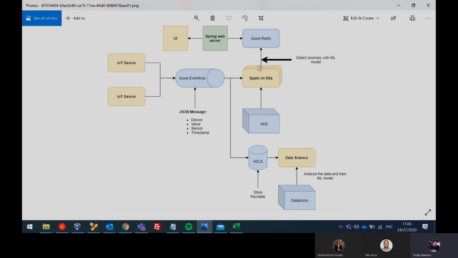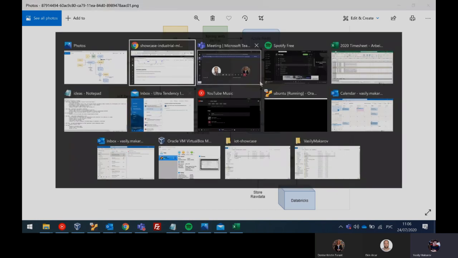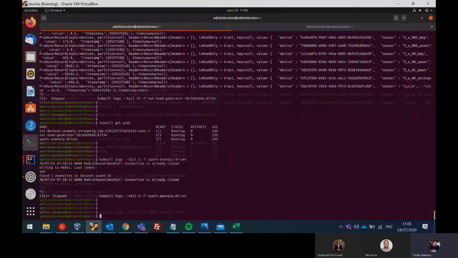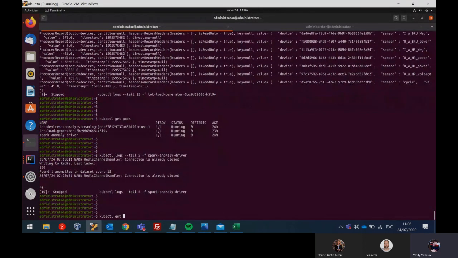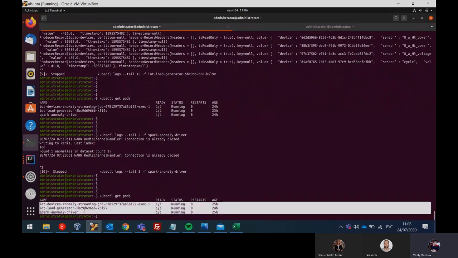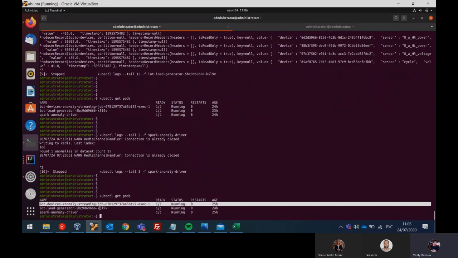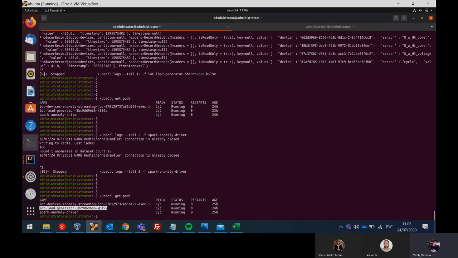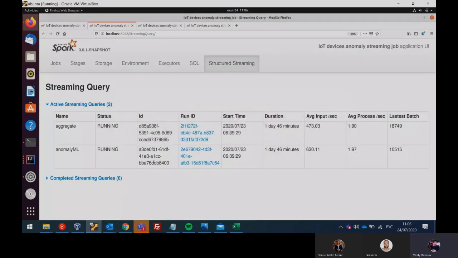So we can go to my virtual machine, and first of all, I want to show that everything is spun up on the Kubernetes side. So we can see that there are two nodes of Spark running, and the IoT load generator, which is our device simulation part, is running here. So we can refresh the page on Spark, and we can see that two queries are running right now.